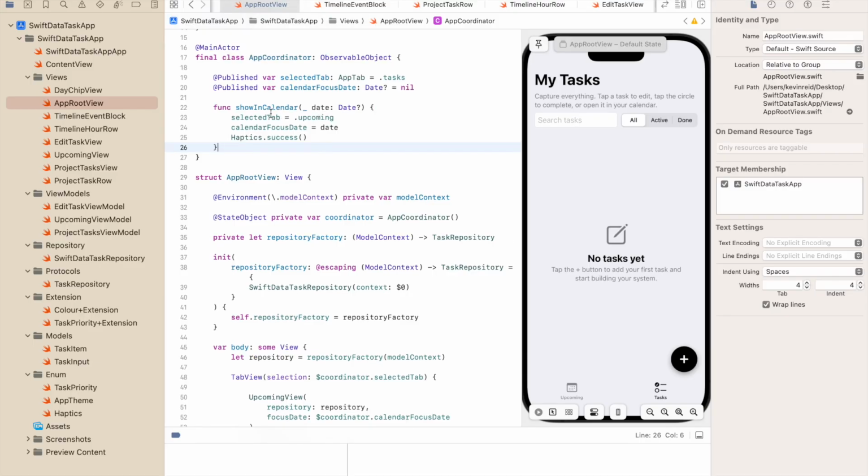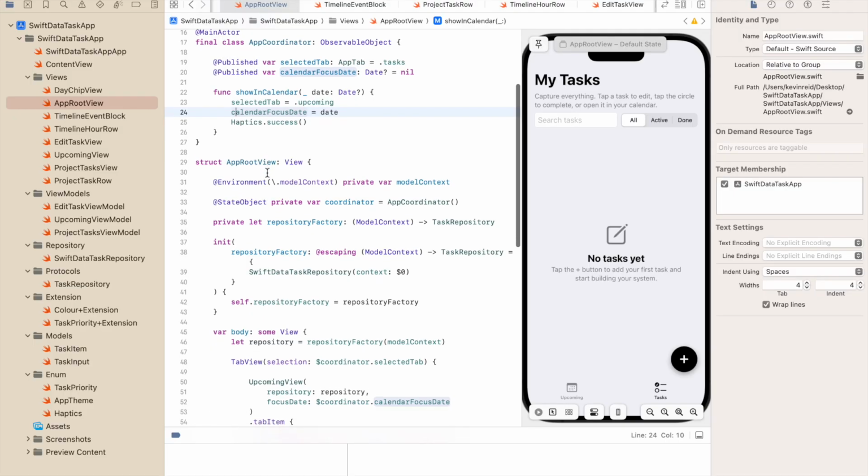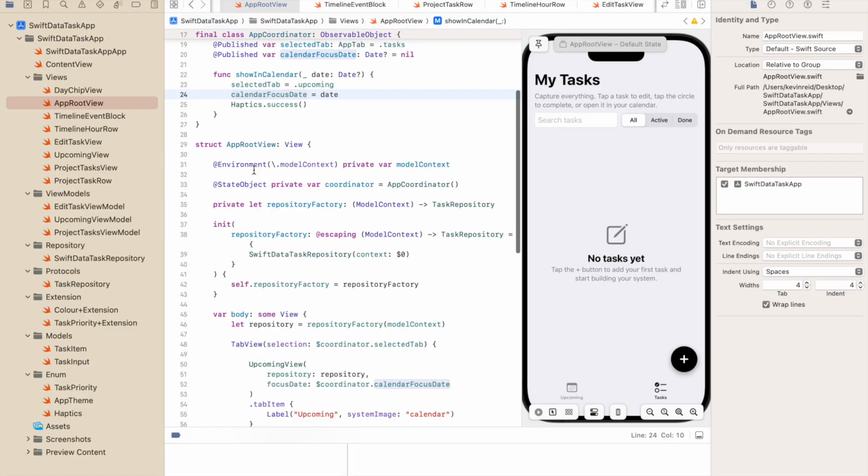And the other advantage is that it only has one intention, one place where side effects happen. This is what keeps tab navigation predictable. The coordinator is also owned by the app shell. This guarantees stable cross-tab behavior for the lifetime of the UI.